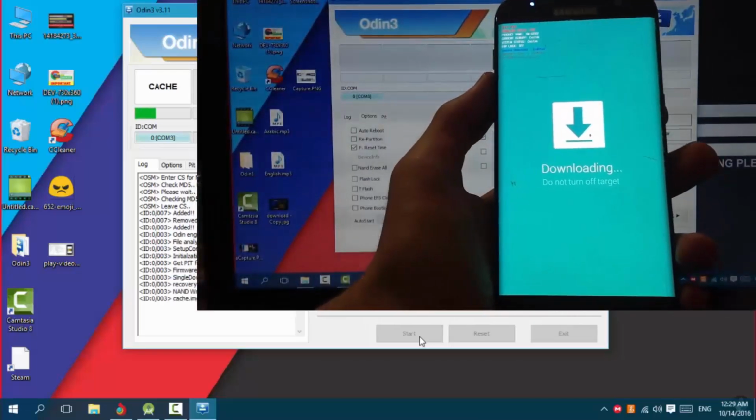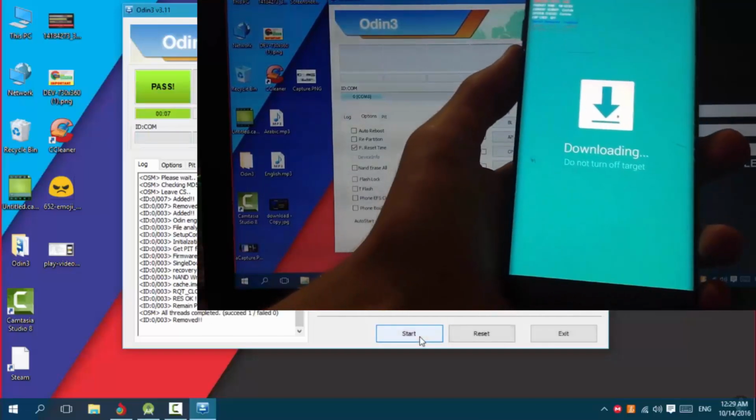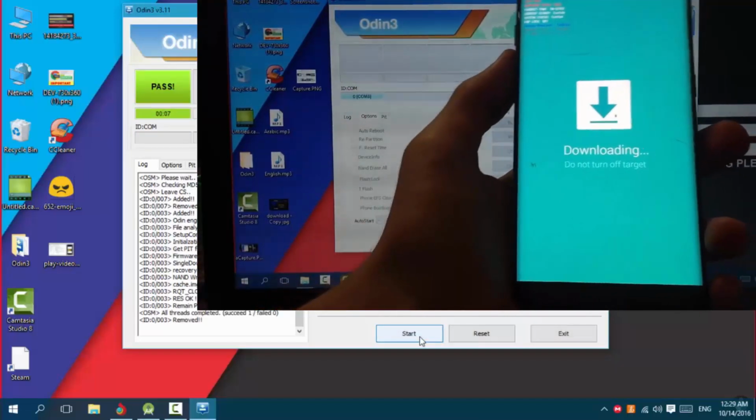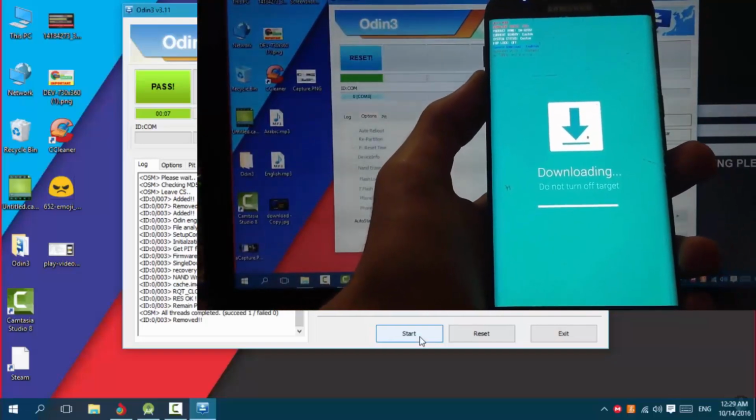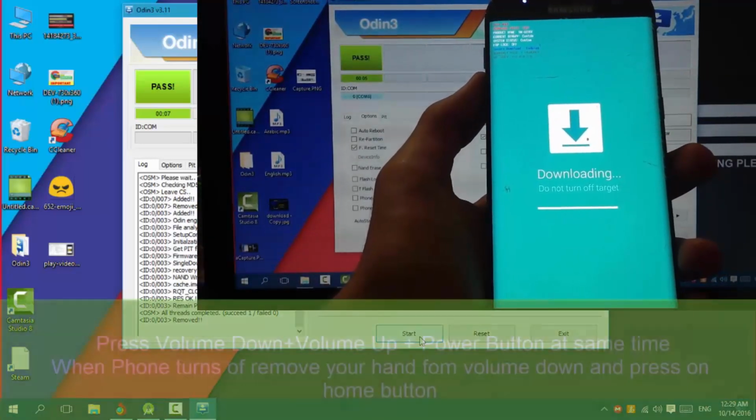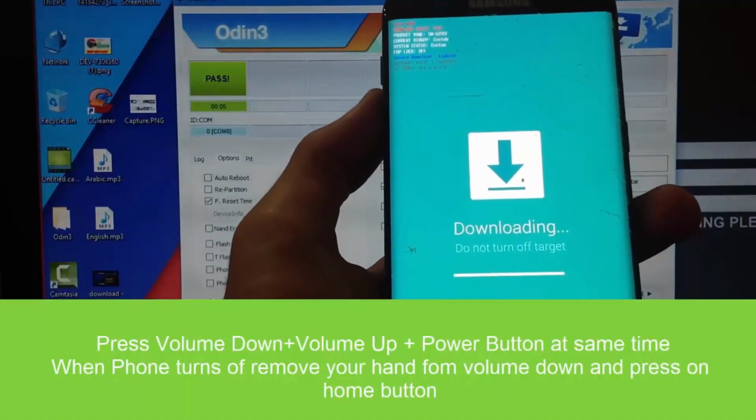So as you see, it takes about 7 seconds. As you see, the phone is now finished. It will not reboot because we unchecked auto reboot. Okay, now guys, we should enter the recovery mode.